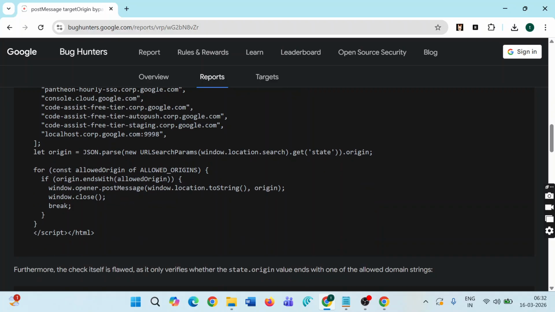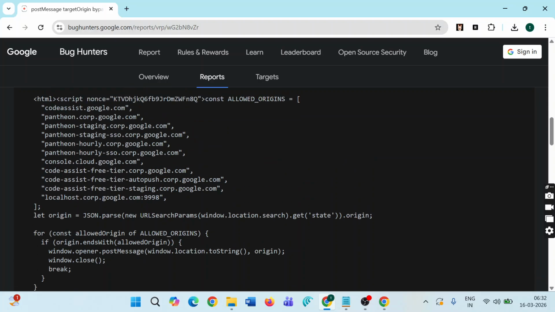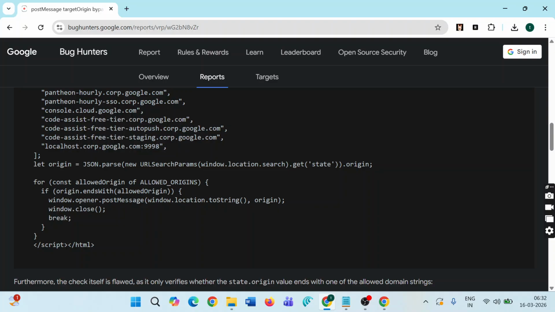In this particular snippet, you can see that in the if block, if origin.endsWith(allowedOrigin), then the window opener, the postMessage, and the next step will happen. So here they are simply validating the allowed origin. In this case, this researcher is talking about codeassist.google.com, but eventually you can apply it in your own bug bounty scenarios. It can have different domains basically. So in this case, he's simply validating whether google.com is present, and if so, he simply allows it.